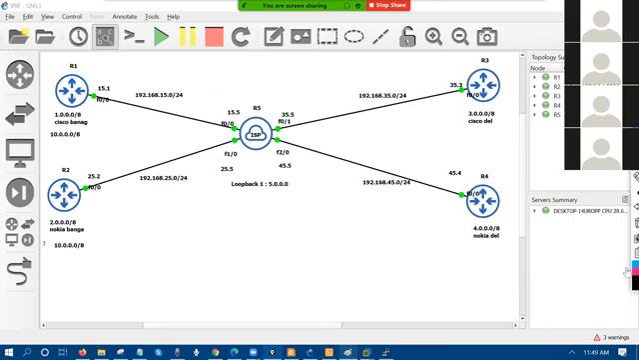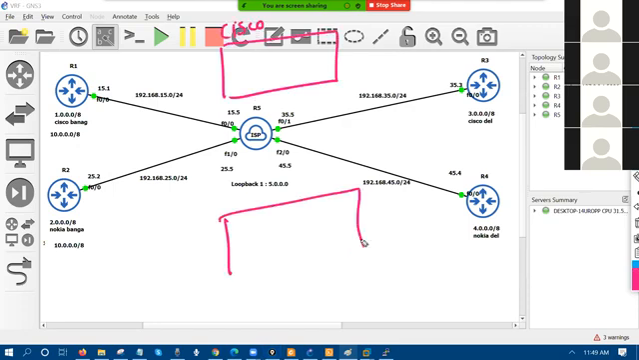How? I'm going to make a Cisco routing table over there, and I'm going to make a Nokia routing table. So this information, 10.0, is coming to the Cisco.